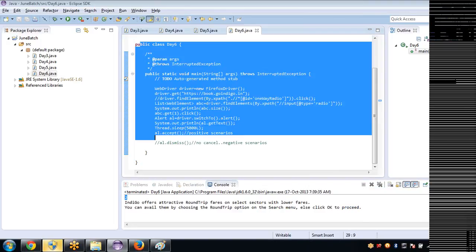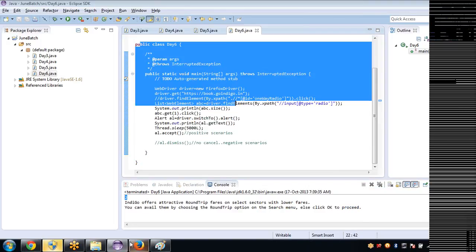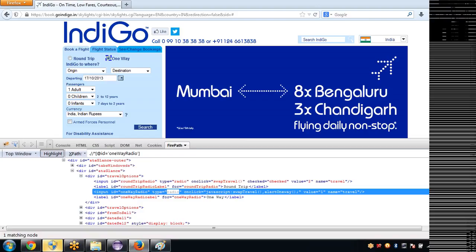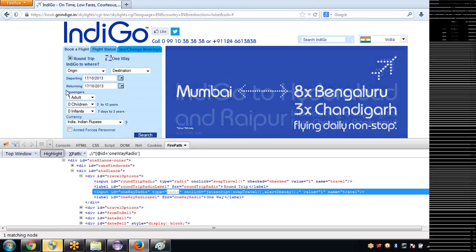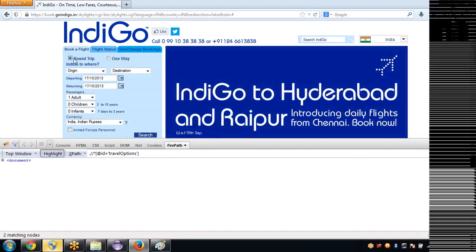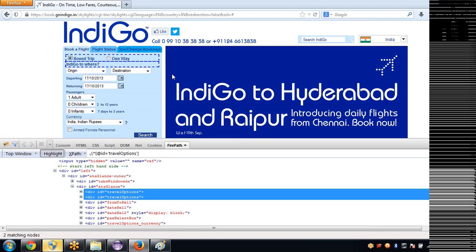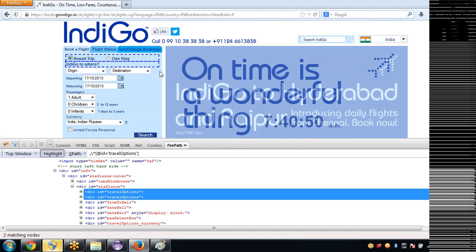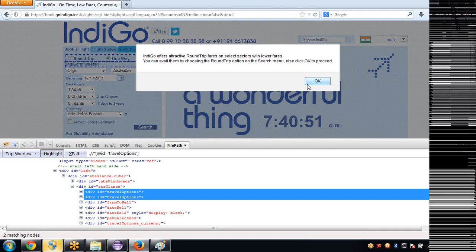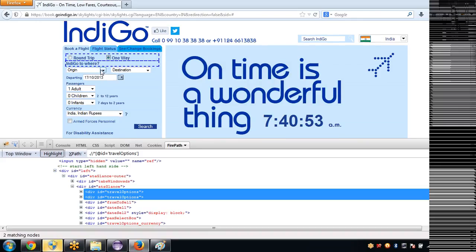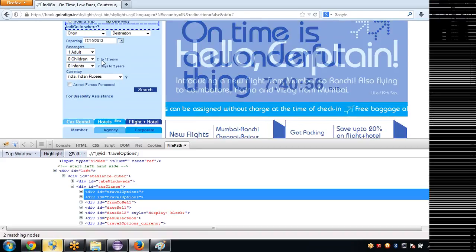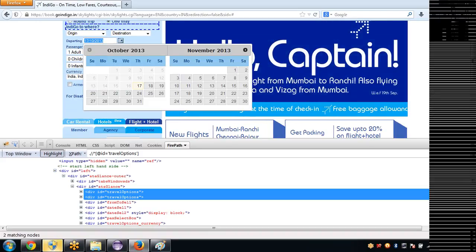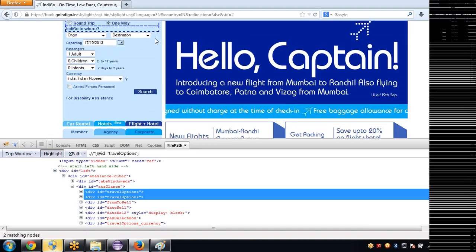So this is the concept of radio buttons. In this case it was different, one way, two way, but on most of the other sites you have a common property for both. We have handled radio buttons and drop downs in yesterday's session. And the calendar is nothing but you can directly send keys into it. We will see this now.